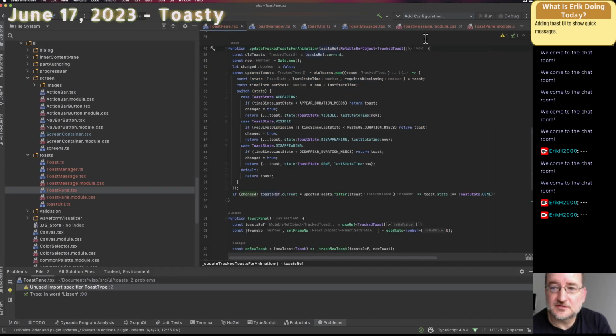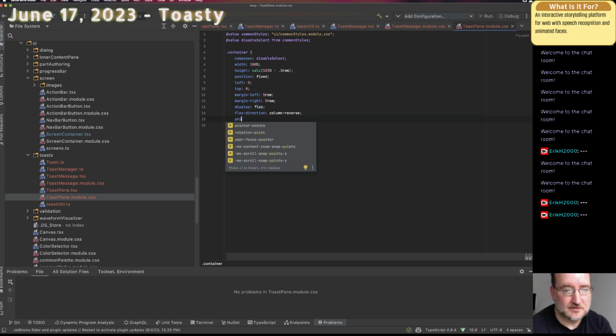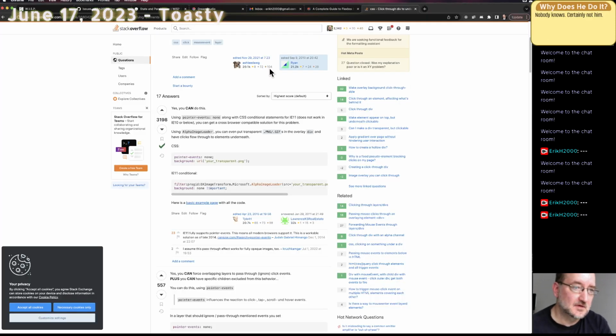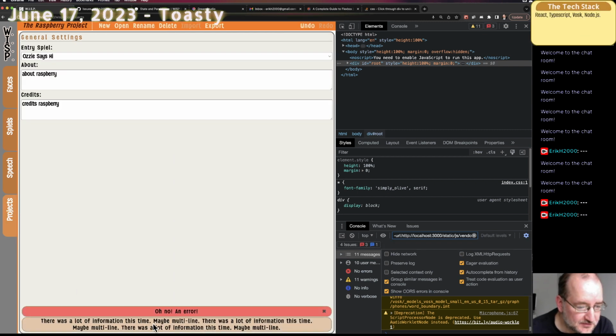So we'll go to the toast pane, CSS. We'll say pointer events, none. Okay, we'll see if this makes any difference. Yes, it does seem to make a big difference. Okay, let's make sure I can still dismiss. No, I can't.